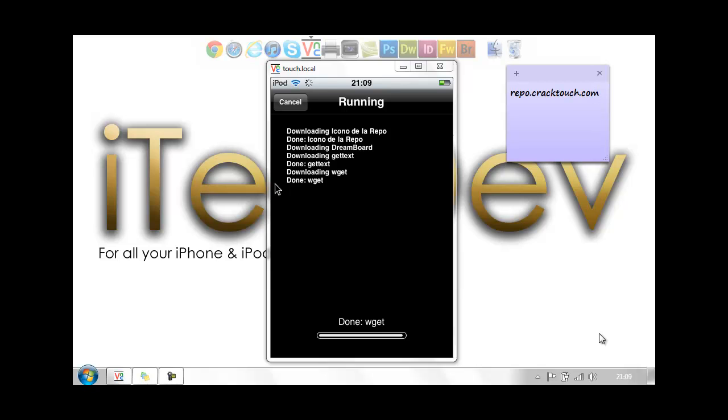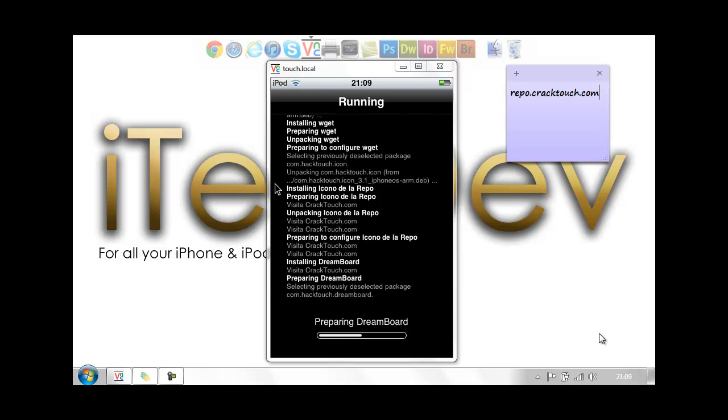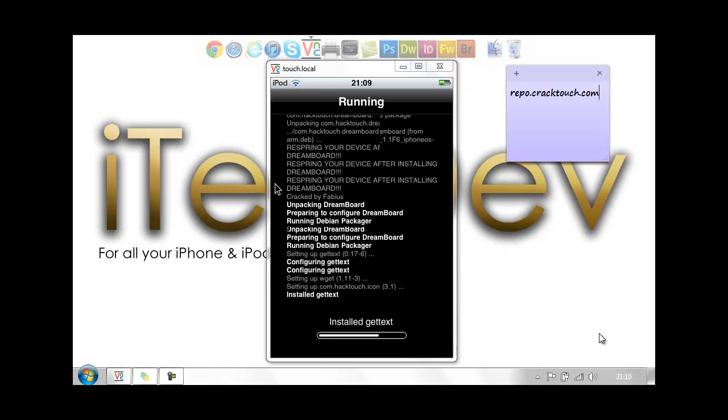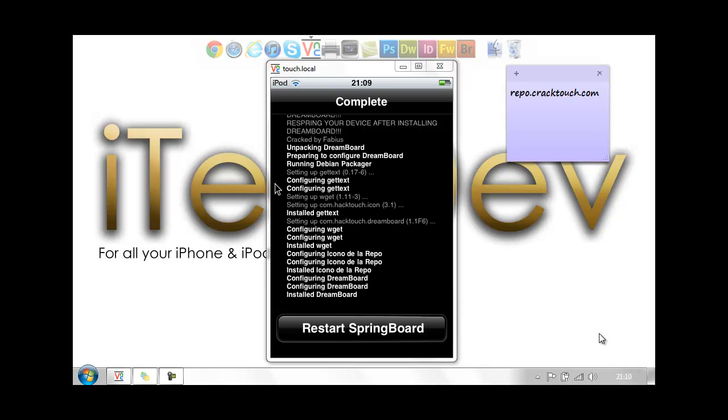Download should be done pretty soon. There we go, it'll start installing. I think when it's done you might have to respring your iDevice. I'm not entirely sure on that one, considering I'm just running a fresh restore, fresh jailbreak. I can't remember, but if you do, I'll pause the video and play afterwards. Yep, you have to respring your iDevice, so I will be back after this.